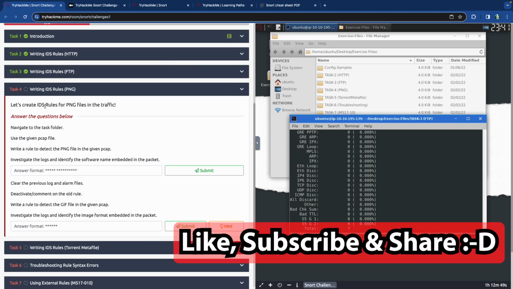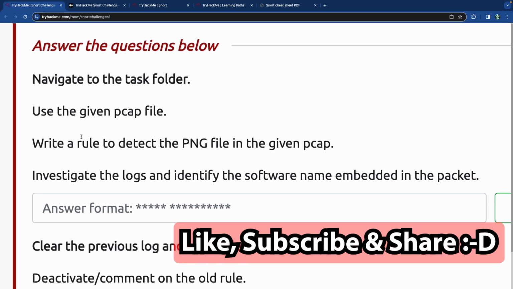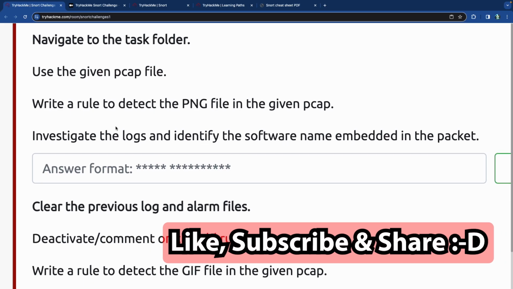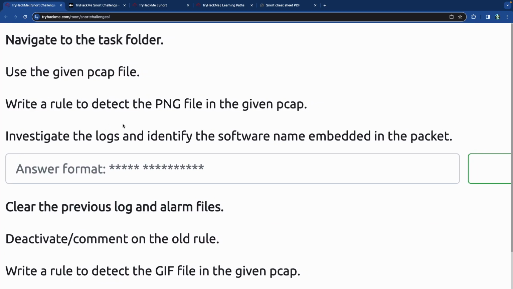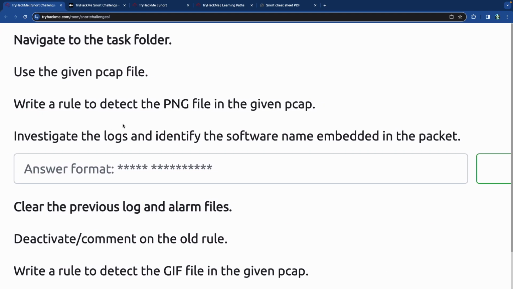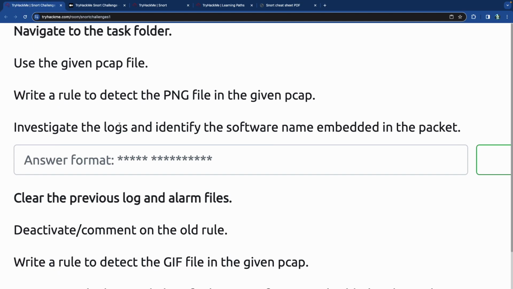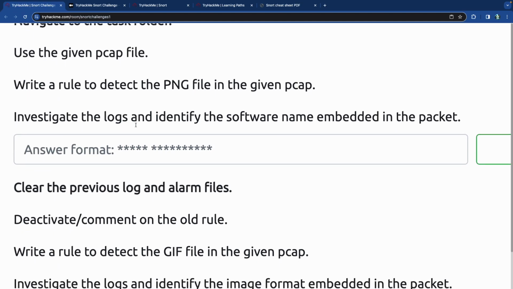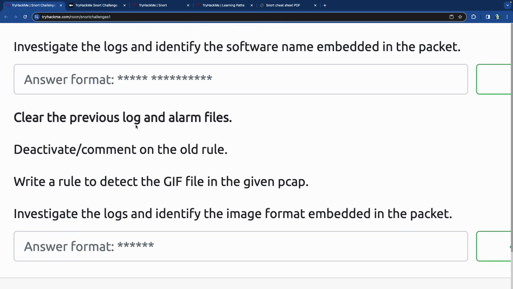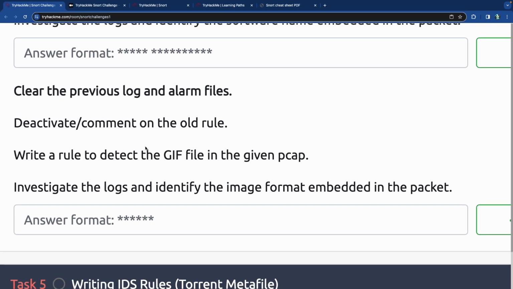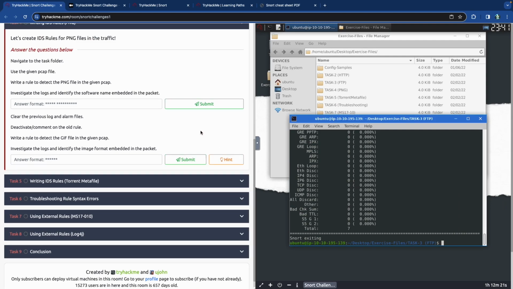All right, so let's create an IDS rule for PNG files in the traffic. So go to the task folder, use the file, write a rule to detect PNG files in the PCAP, investigate the logs, and identify the software name embedded in the packet. And then clear it and look for a GIF file, investigate the logs, and identify the image format embedded in the packet. So let us do that.